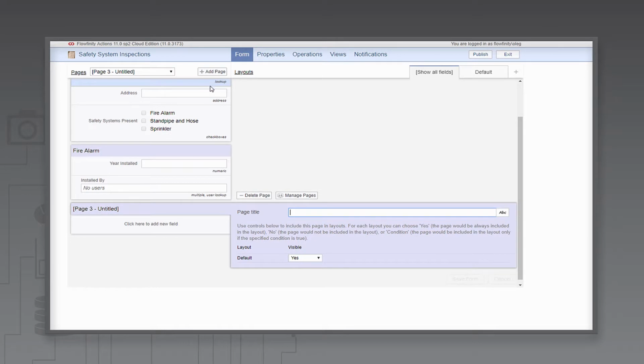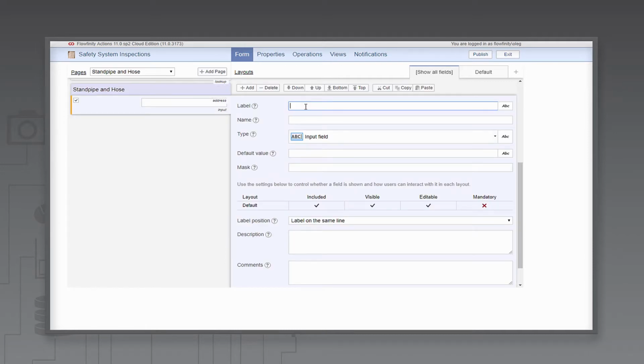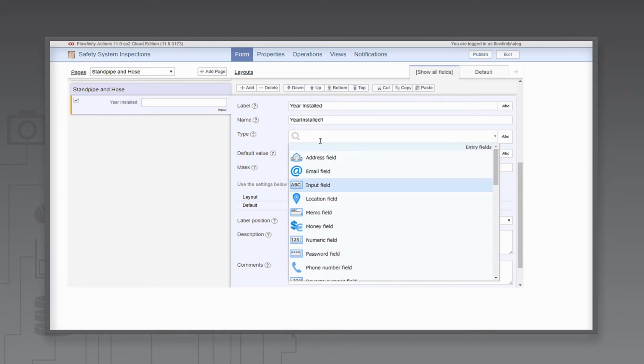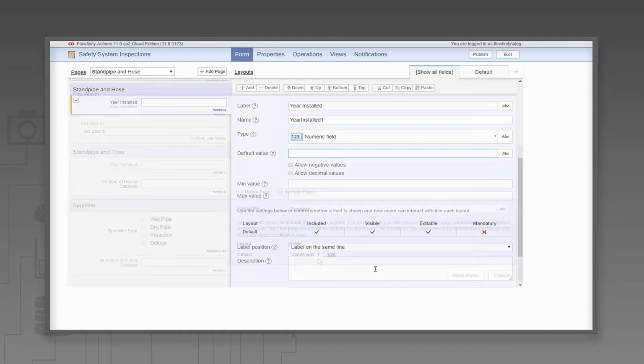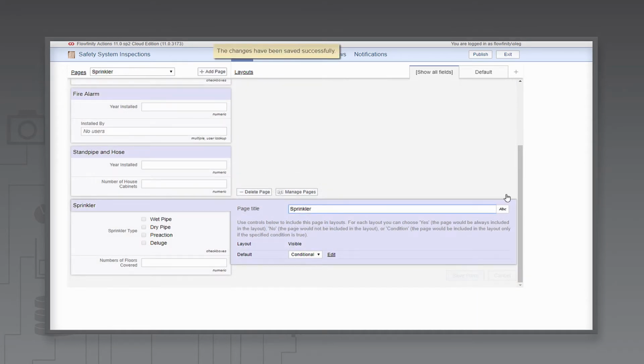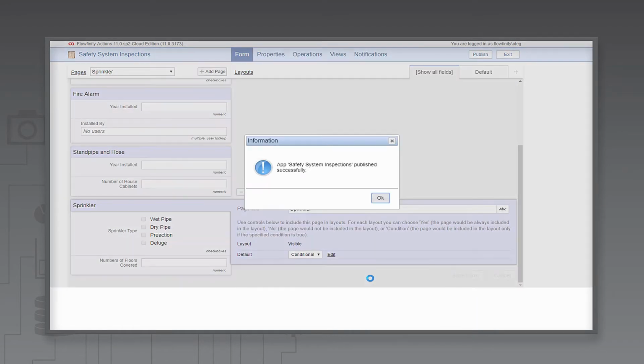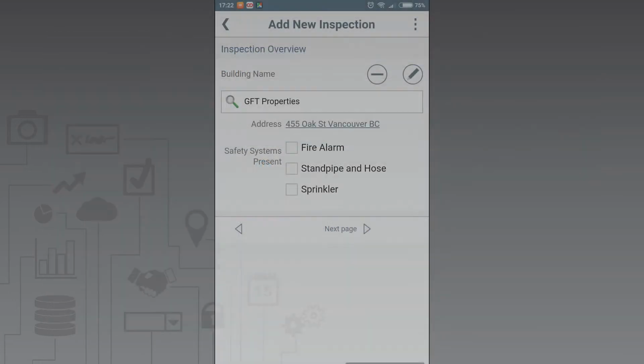Now, repeat the same steps to create new pages and fields for the remaining options, standpipe and hose, and sprinkler. Once you're happy, save the form and publish the application. Here's what it looks like on a smartphone.